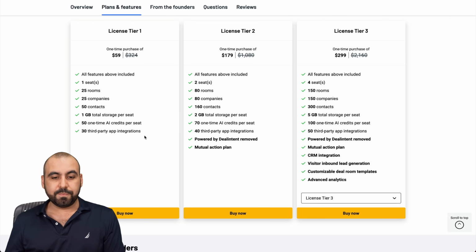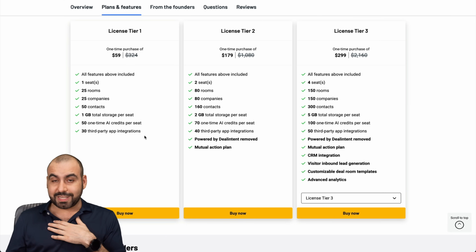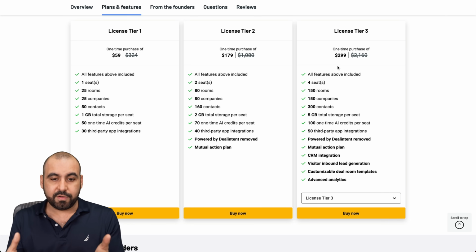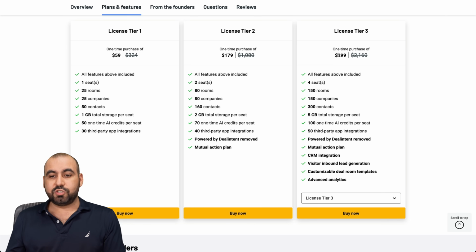So for me, the plan, if you are interested in Dealintent, and I'm not trying to make you buy more, but if you want the features that will give you the most power out of Dealintent, then it's $299. So do consider it before you jump the gun.